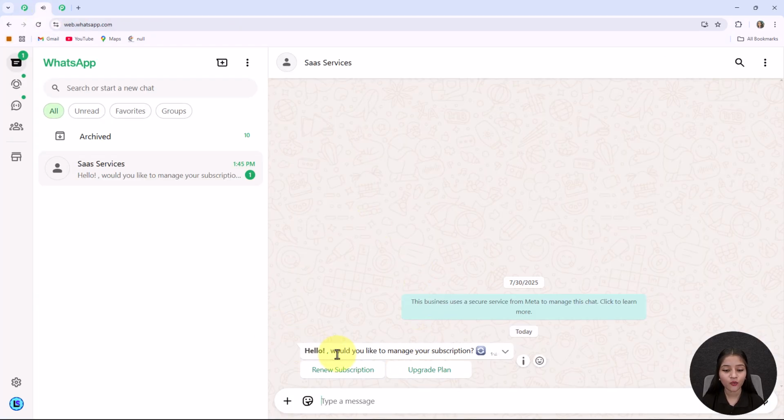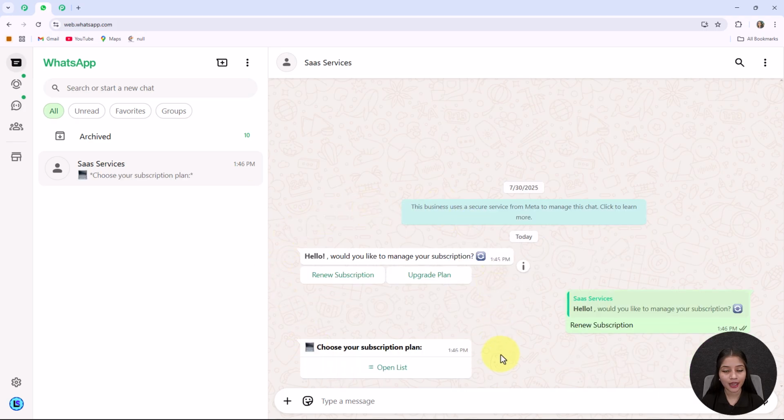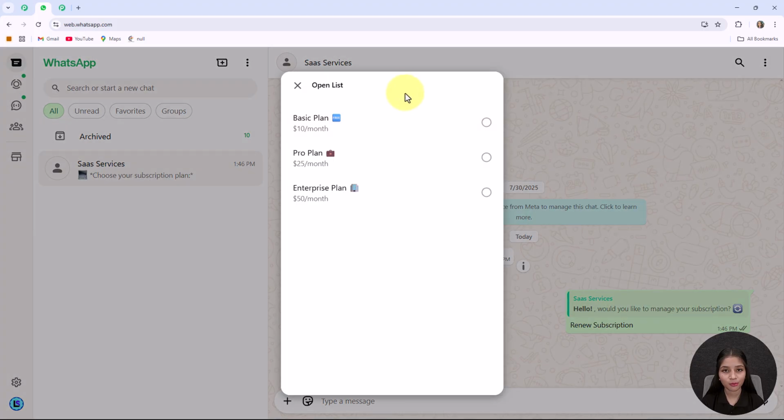See, hello, would you like to manage your subscription, including two quick buttons, that is renew subscription or upgrade plan. Let's say I want to renew my subscription, so I am clicking on it. Then you can see it replies to me like this, choose your subscription plan, also providing me one option in the form of a list. When I click on it, see, it will provide me the subscription plans, that is basic plan, pro plan and enterprise plan, including their price also.